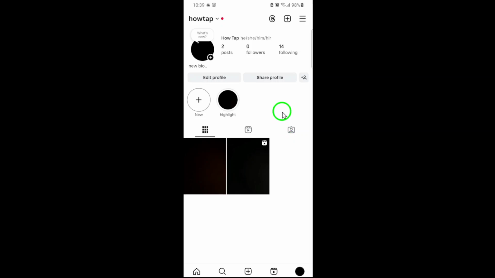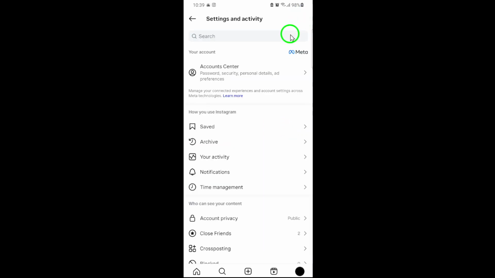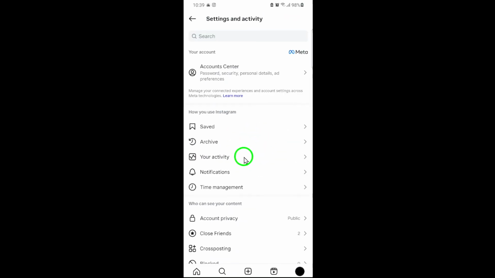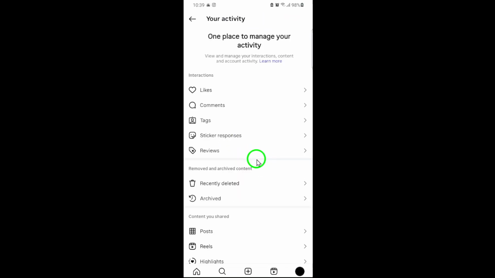Once you're on your profile page, look for the menu icon. That's the three horizontal lines, also known as the hamburger menu, in the top right corner. Give that a tap. From the menu, select your activity. This section is where Instagram keeps track of everything you've done, from posts you've shared to interactions you've had.